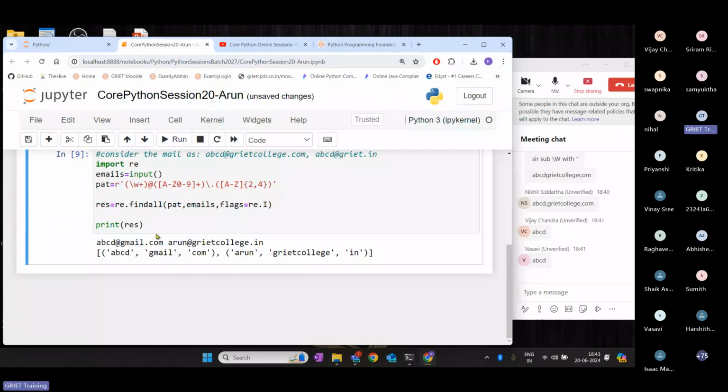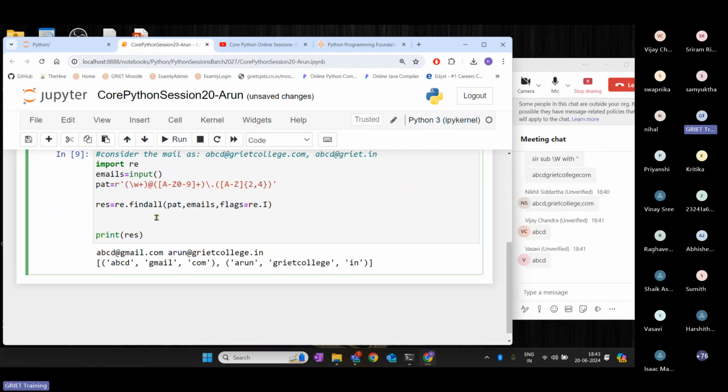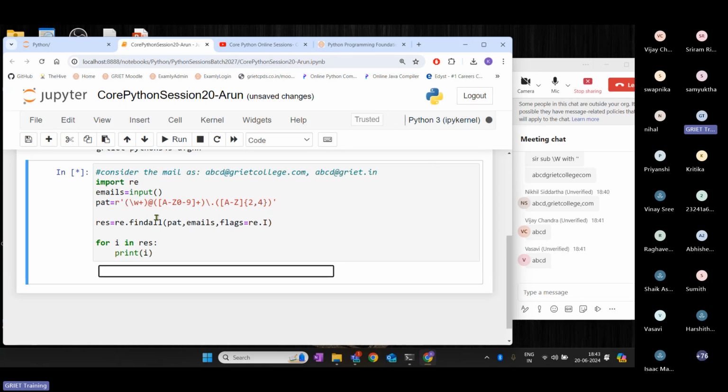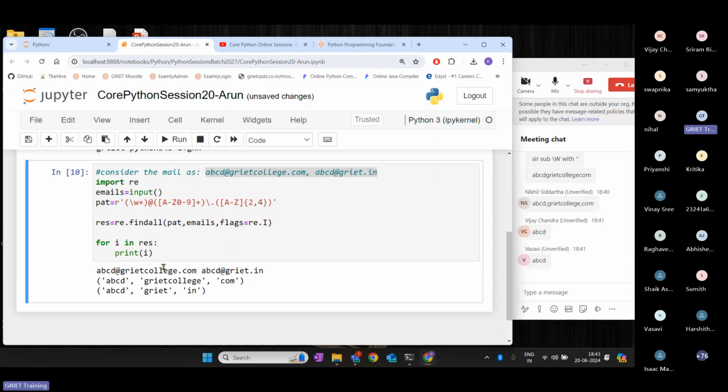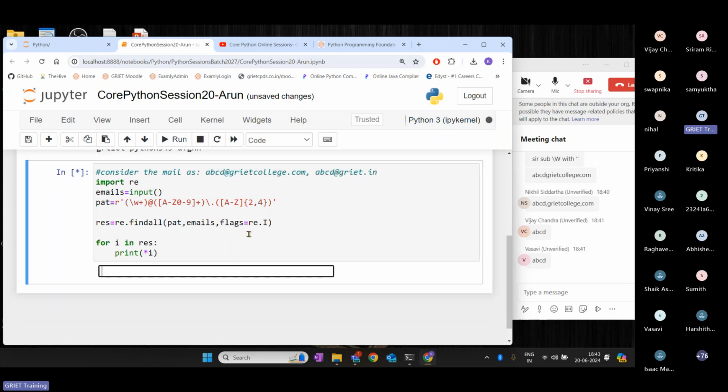Right, so you can see that it is separated, but I don't want to print them like this. I want to print only the values. What you can do is use a for loop and print just i and c. You can print on separate lines, and if you don't want to see these additional characters, just unpack it and you will get the same output.